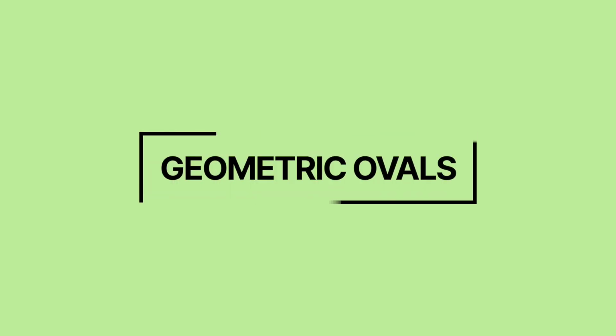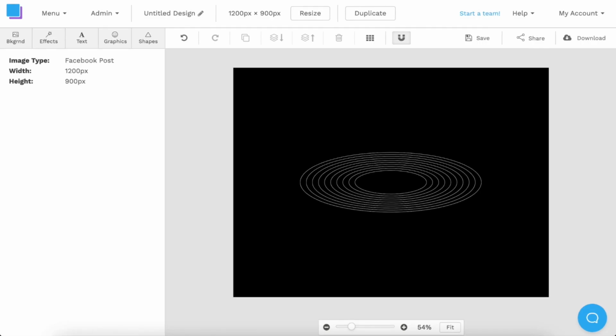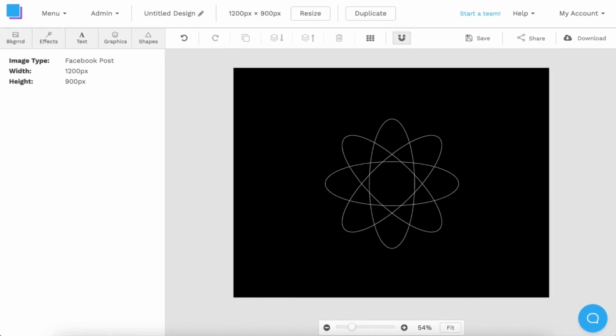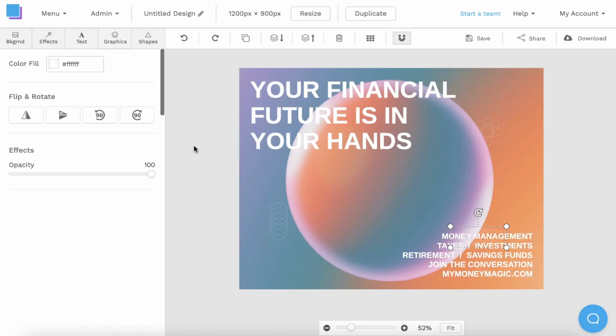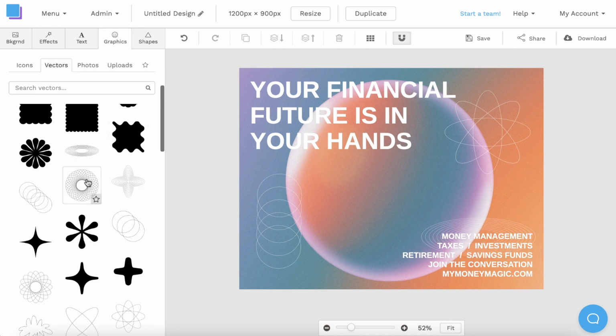Third on the list is geometric ovals. These shapes are perfect for adding a futuristic look to your designs. If you place them on top of a background gradient, you'll have a stunning, tech-friendly design for your landing page. They can also be used to add some texture and create a sense of symmetry as well. Now we have a few different geometric oval shapes available for you to play around with in Snappa, so make sure to check them out.